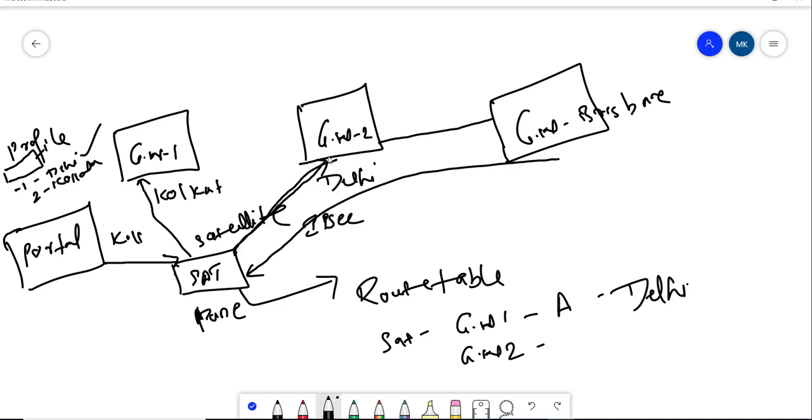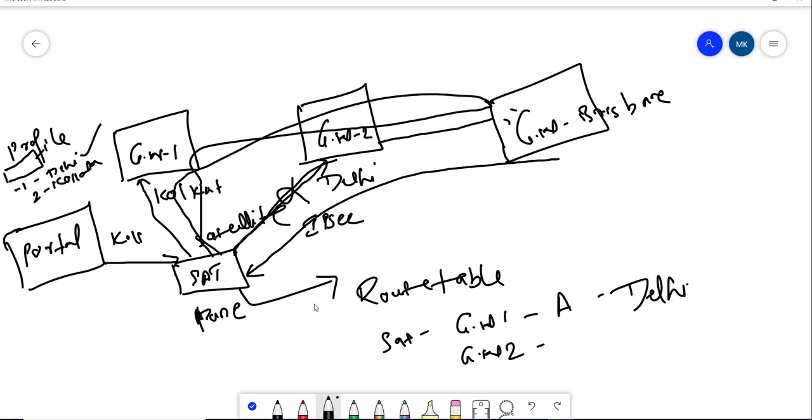Now in the case where connectivity between the gateway 2 and satellite is broken, the traffic would go in this direction through gateway 1 to Brisbane, and it will return back in the same way like this. So this is a quick, simple design for LSVPN that is done, right?